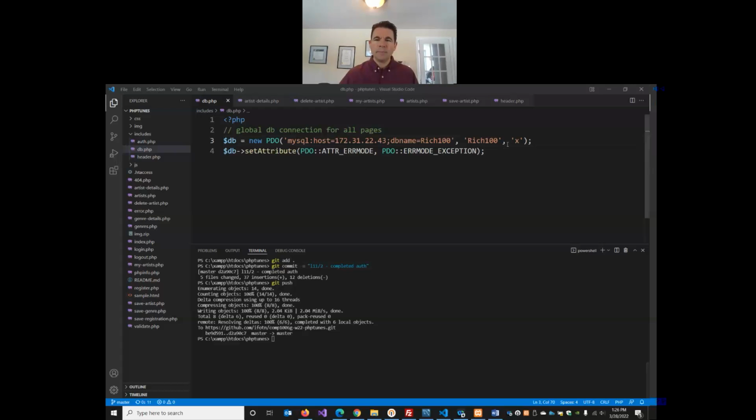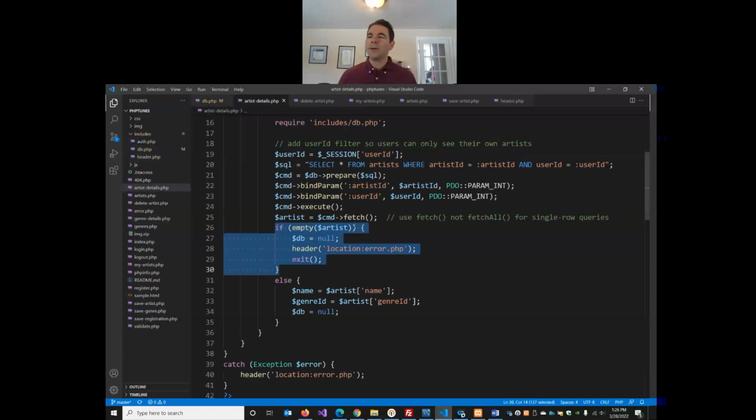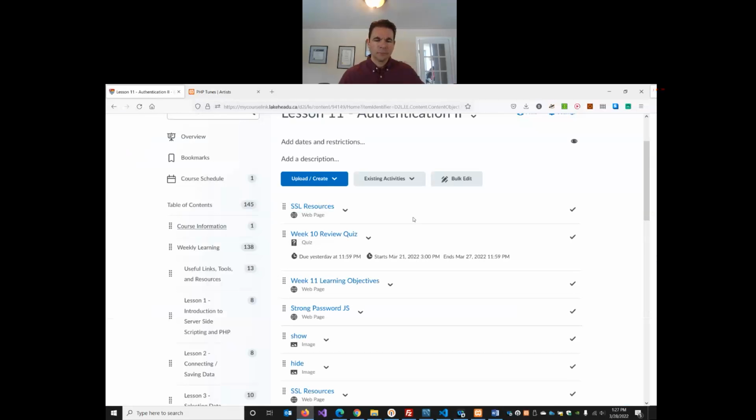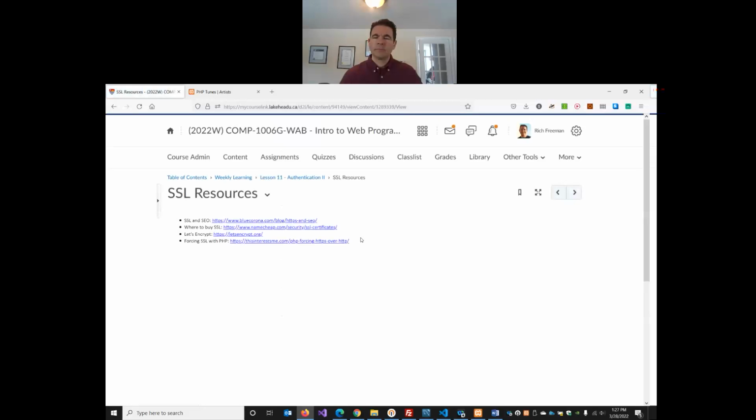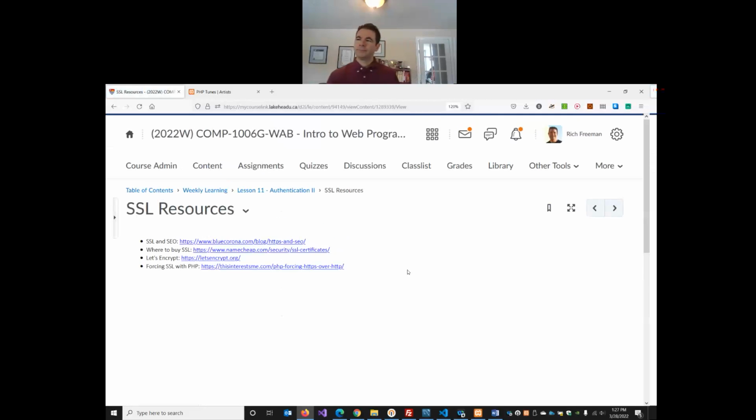Okay, so the code should be on GitHub now. So I want to talk about SSL, which is a critical topic when we are building applications. Really good job interview question. So what is SSL and why do we need it? What do you already know about SSL? How would you answer that question in a job interview? What is SSL and why is it important in web development?